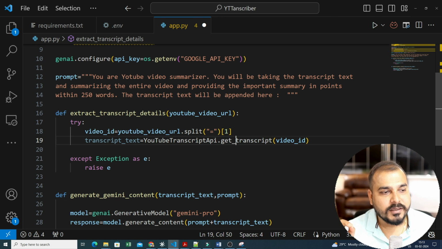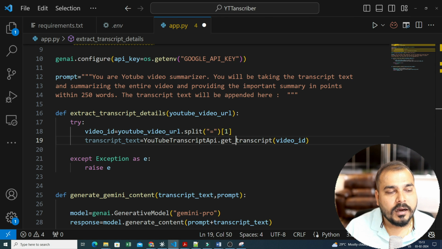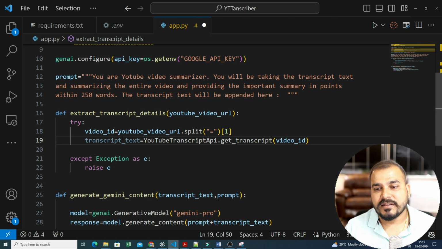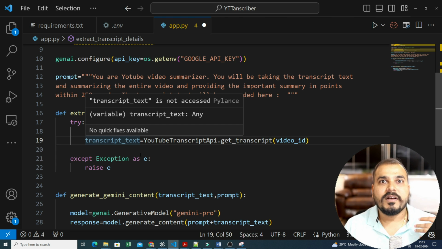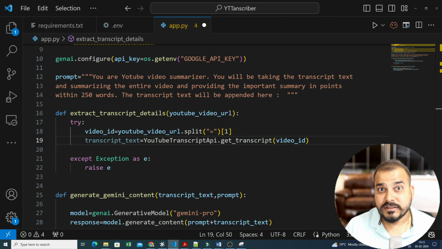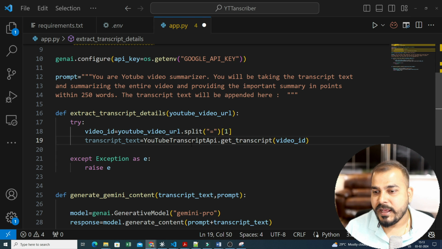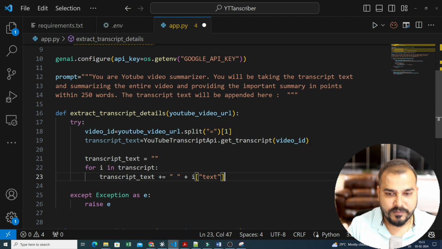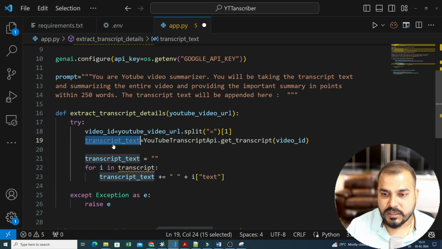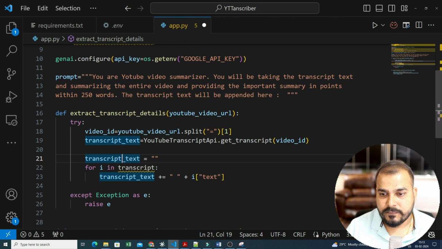Now, once we get the transcript text, this transcript right now is in the form of a list, right? It will have a lot of items over there, one by one. So one by one, we will go ahead and append them together so that we form this as a paragraph. So here you can see, let me initialize this over here.